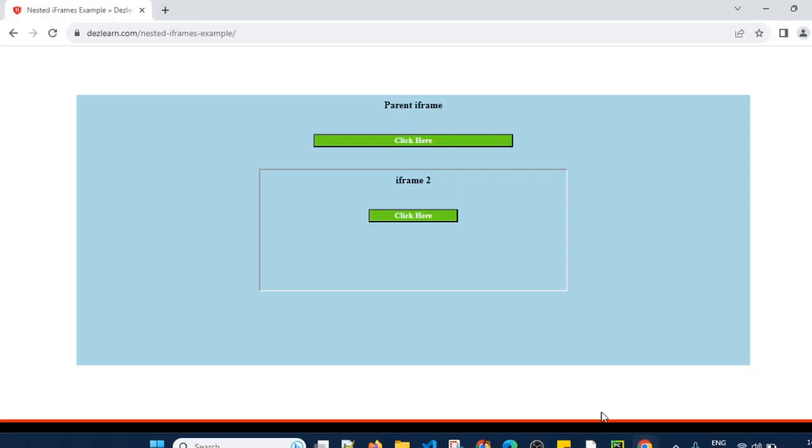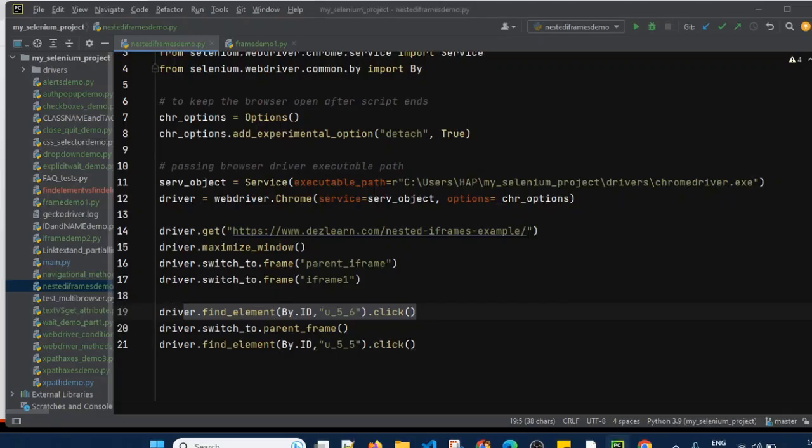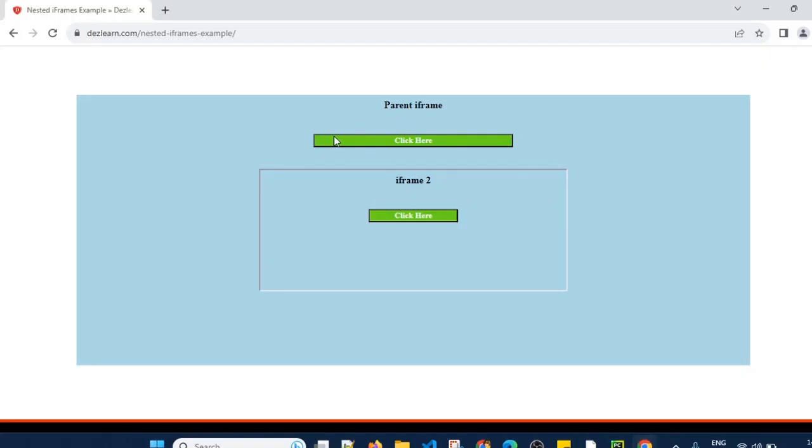After clicking on that button, now we want to go back to the parent page. So we will use driver dot switch to dot parent frame. It will shift the focus back to parent frame, and we can perform action on the button which is present inside the parent frame, and it will click on it. And after that, if you want to go to main page, we can simply use driver dot switch to default content. That will shift the focus to main page. So this is the sequence of shifting to frames, back to parent frame and back to main page.